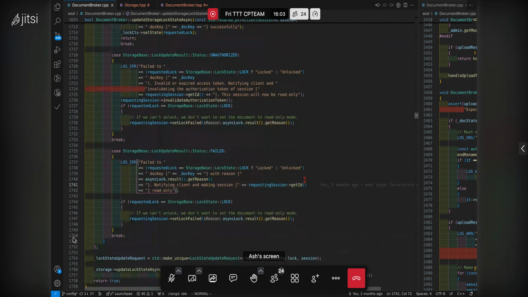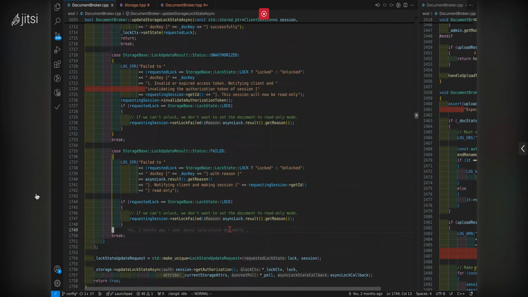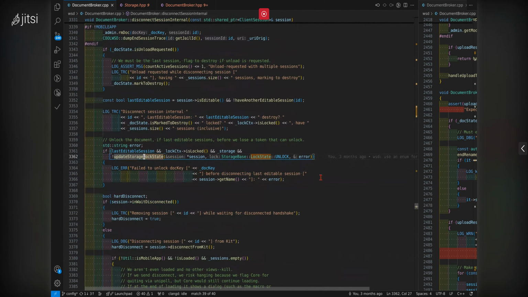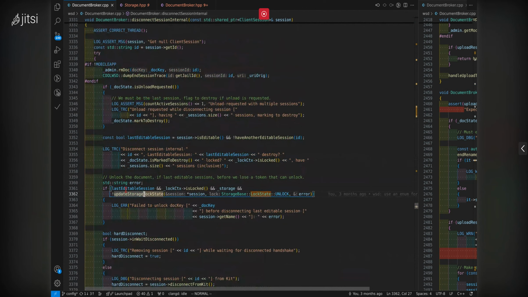And finally, when we are done with the document, we need to unlock if it is locked. That one is slightly more complicated. I will just introduce it to you so that you're aware of it.